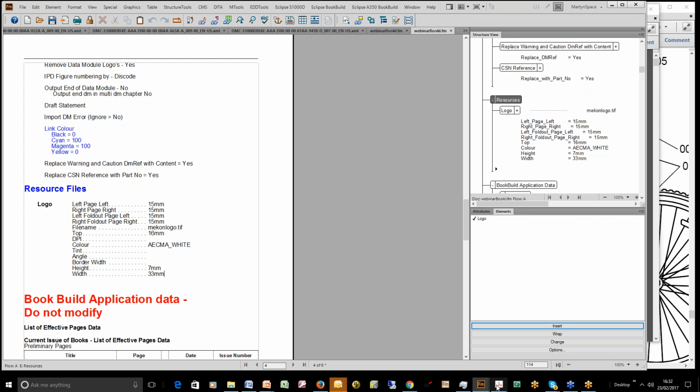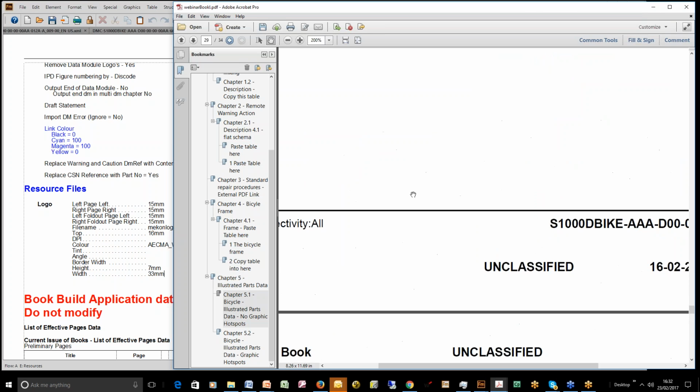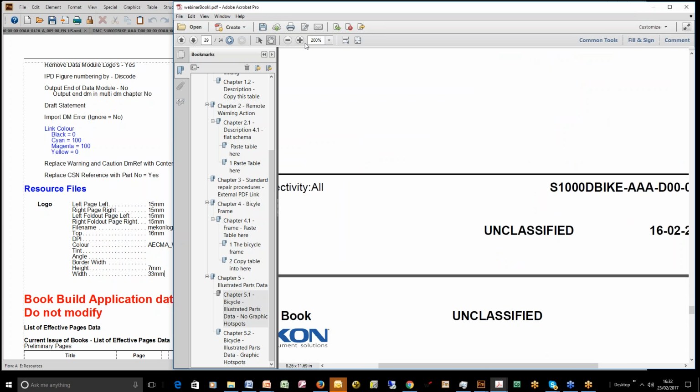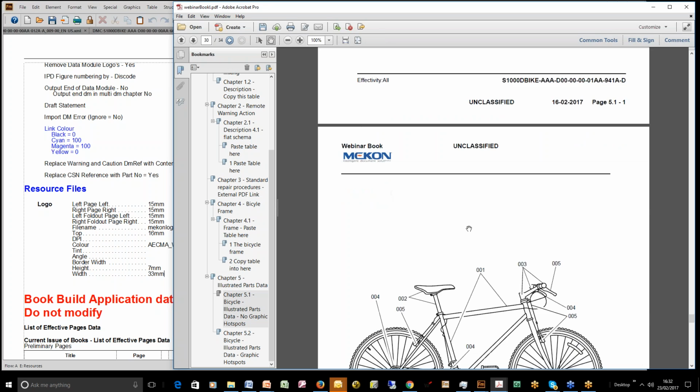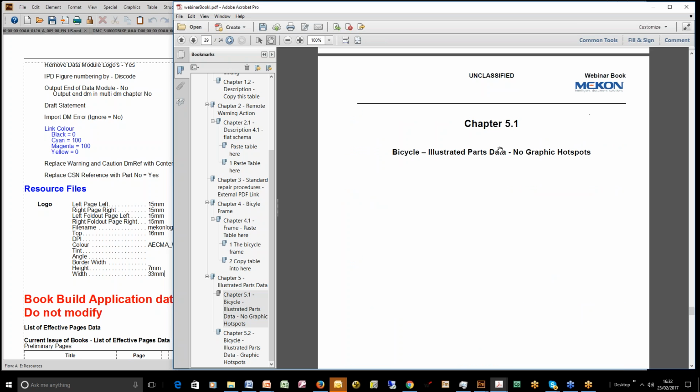And you can see that at the top of the page. Decrease the size. That's a right-hand page, is it? Yes, it is. It's a right-hand page. Therefore, it's on the outside edge of the page, and there it is there on the left-hand side of the page. So yeah, one of our clients has got four logos displayed.